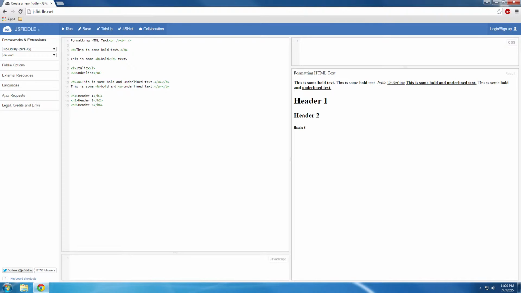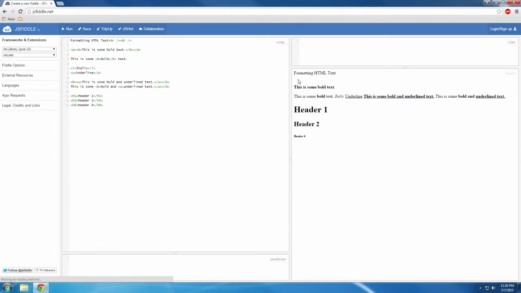Another way of doing the same thing is by simply enclosing your content in a P or paragraph tag. If we do that to this sentence here, you can see there's a space added before and after our content.